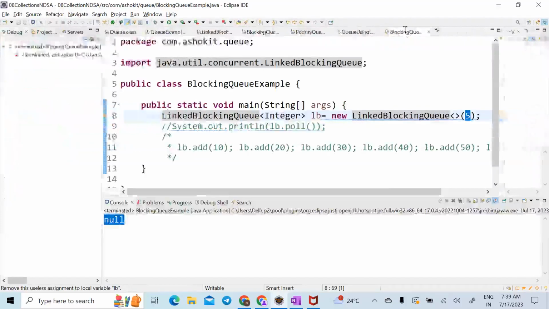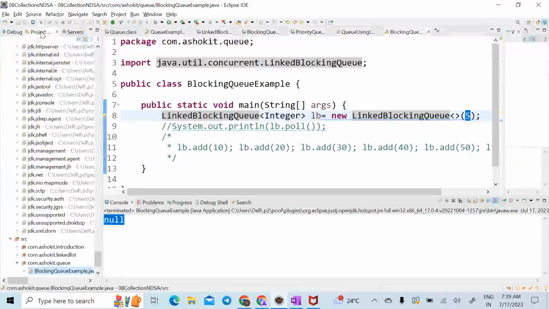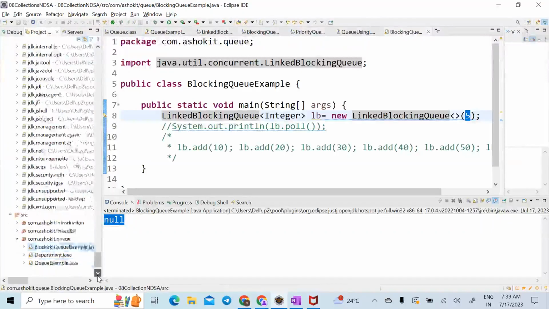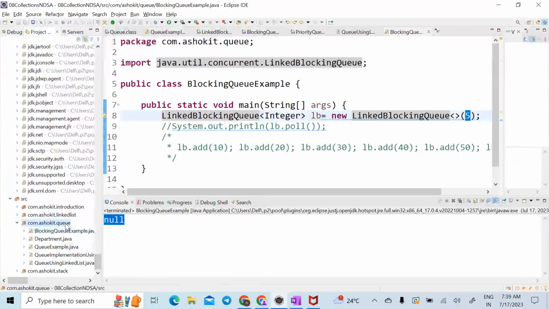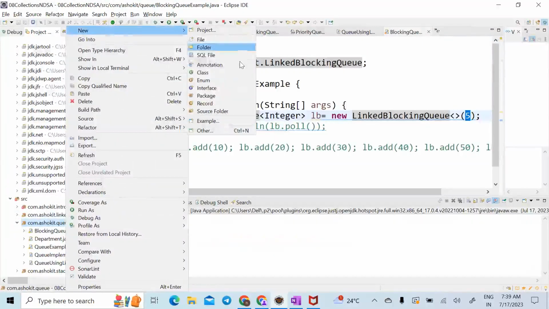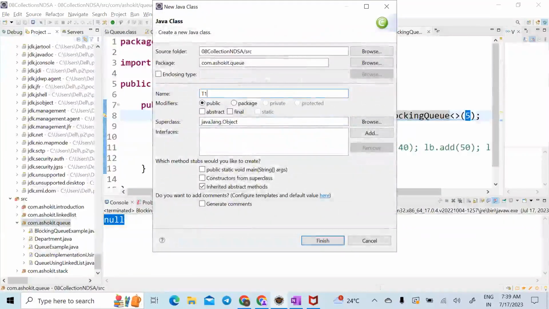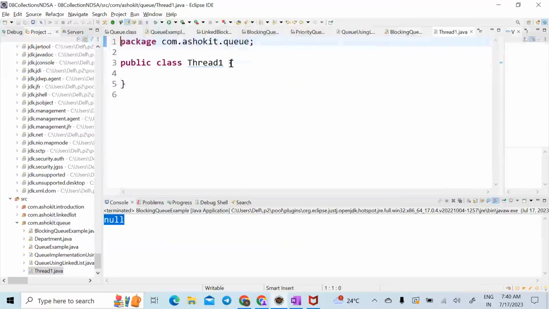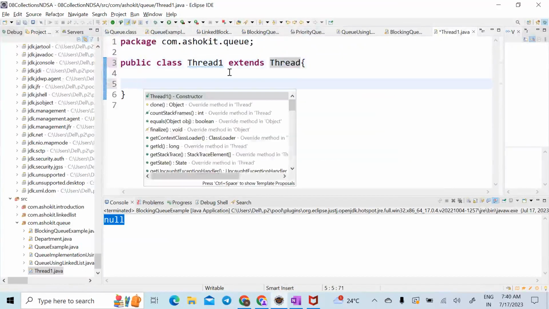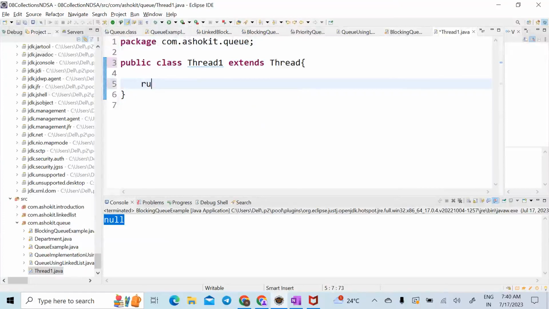Now I'm writing this producer consumer example using threads. Can someone tell me how to create a thread? By extending the Thread class or implementing Runnable. I'm creating one class called T1, thread 1. It extends the Thread class, and then I need to override the run method, right? Am I right or not?